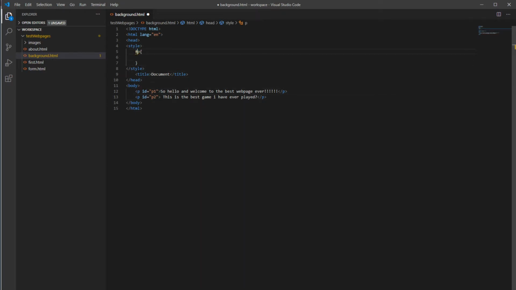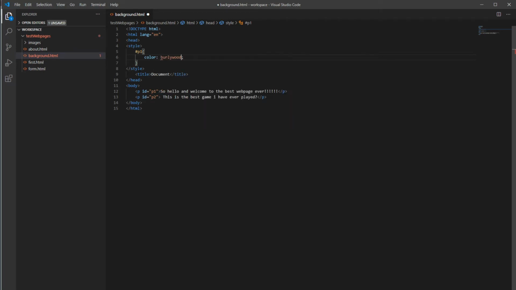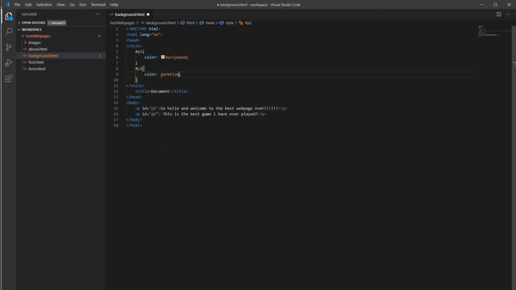So hashtag P1, and we will give it a color of, let's try Burleywood. That sounds interesting. And then for P2, we'll give it a color of, say, dark blue. So if we now check this in our browser, let's have a look at background. So we've got our two things and they've changed colour as we want them to.